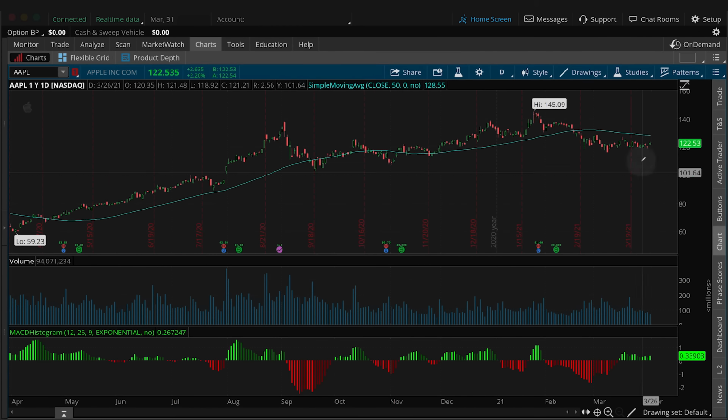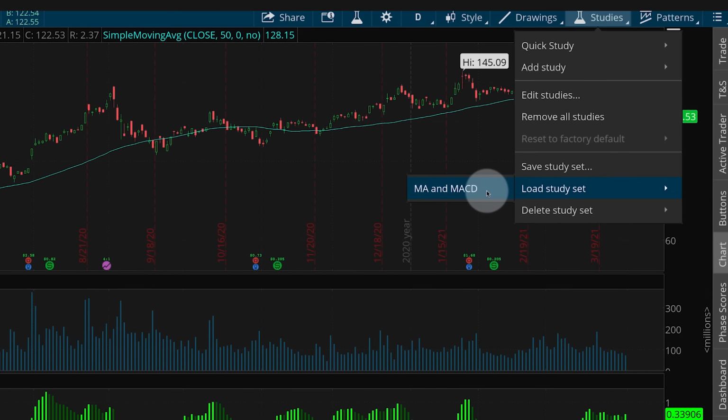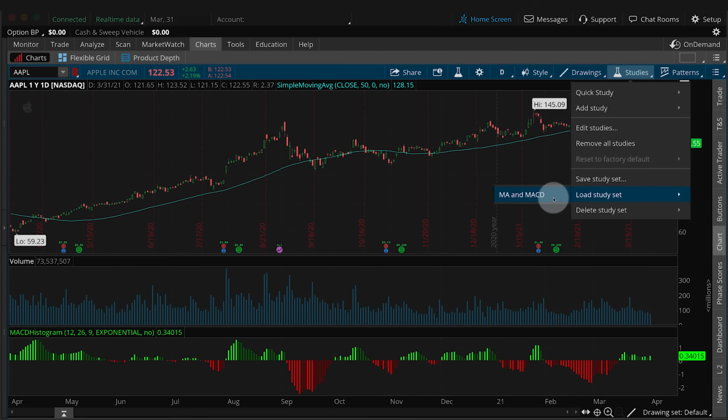I'm going to go up to that Studies tab and then down the menu to Load Study Set. And you'll notice there it is, MA and MACD. So if I were to change my configuration, I could switch it right back. Now, the final item when dealing with customized study sets and customized studies is how do we remove them from a chart? Well, we can actually get rid of all of our studies right here.